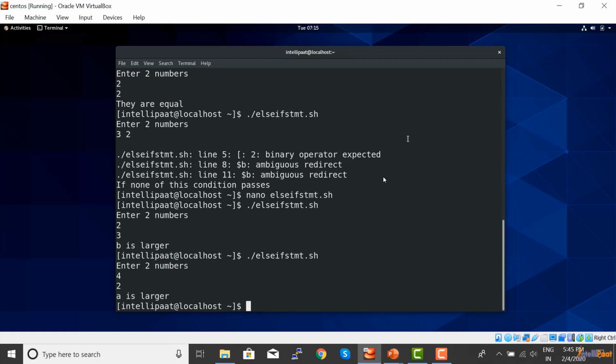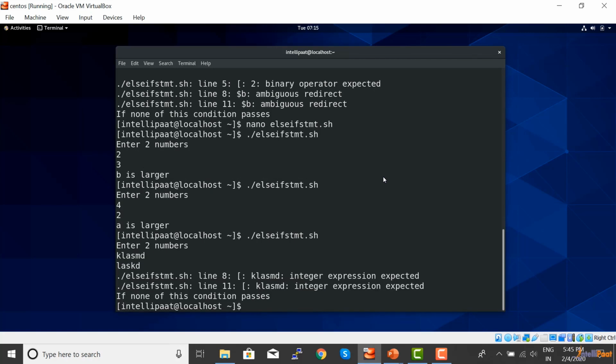So right now our else if condition is also working properly. Let's try one more thing. I'll just type in something. If none of these conditions pass, then you can see the output here, but these got checked, and they are saying integer expression expected. So basically they were expecting integers because they were checking numbers, but as we entered characters, these were checked. So that is fine. Now elif is also working.